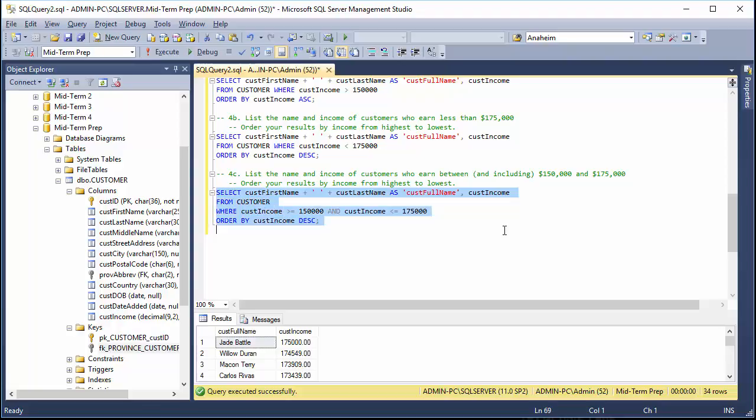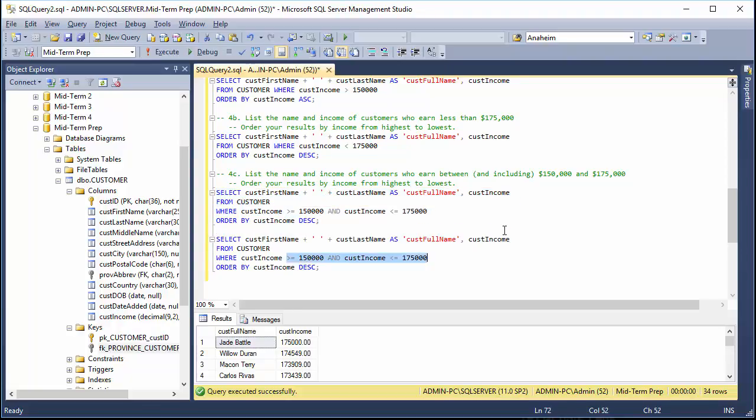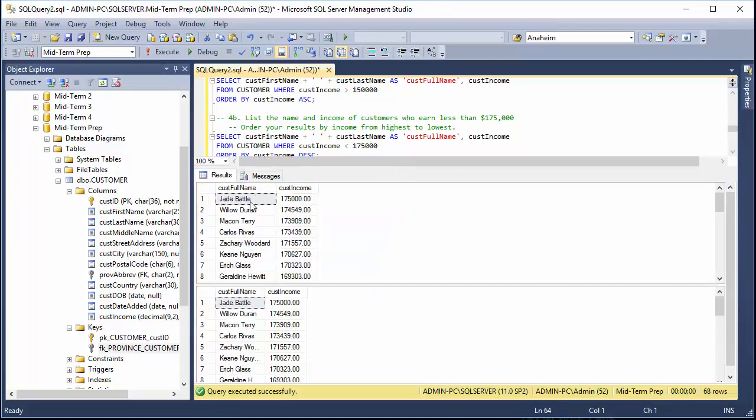We could also use the more simple syntax to say between, just as we do in English, 150,000 and 175,000. And we get the same results. So in fact, if I run both those queries on top of each other, you can see that they have the exact same results.